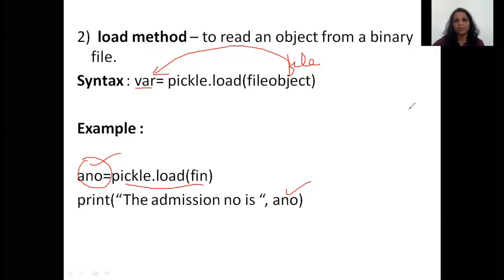Is that clear? Okay. So now what we are going to learn is, the previous example only dumped one data, and this example is loading only one data. What if we have admission number, name and salary and many things about many people? Then how does the load and how does the dump work? We will look at it soon.